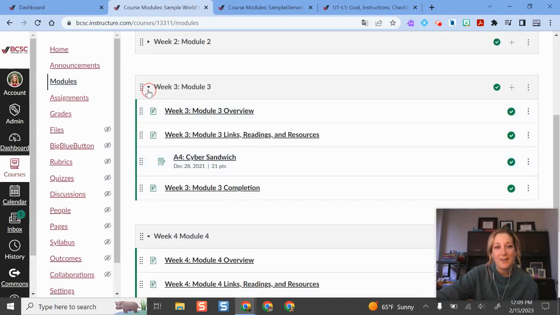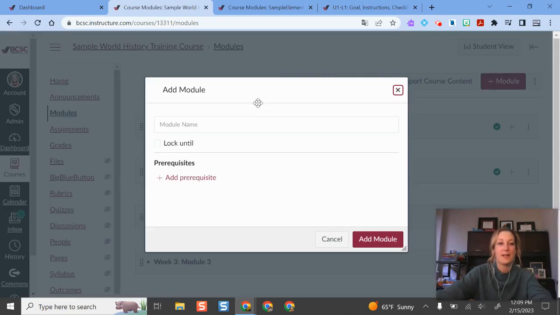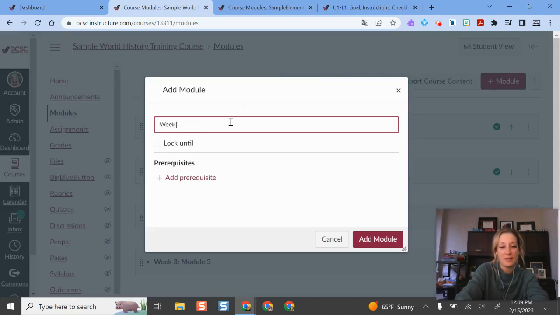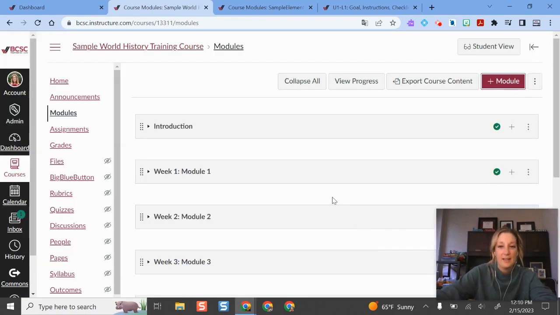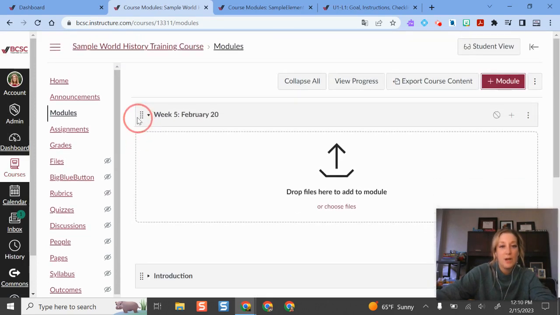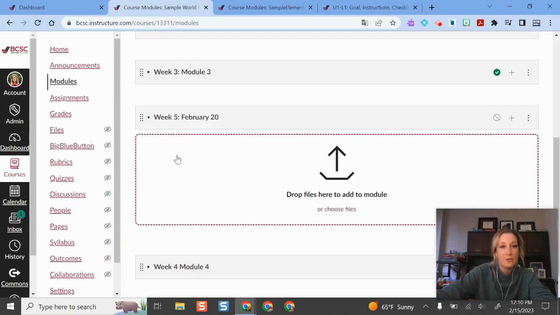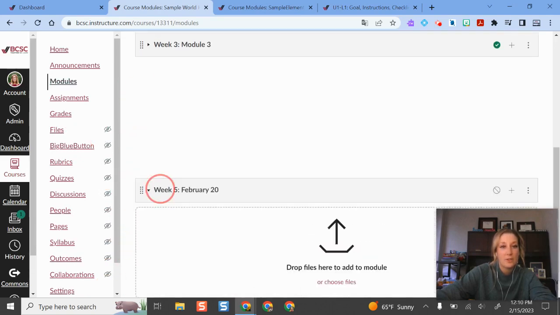And I think I actually clicked out of what I was trying to show you. So if I click the plus button, we're going to make this week 5. That's actually what it is. All right. I'm going to click add, and then it puts it there at the bottom. If I wanted to rearrange this to maybe where the most recent modules are at the top, you can drag and drop and move those around however you would like. And that's the order that it appears for students.